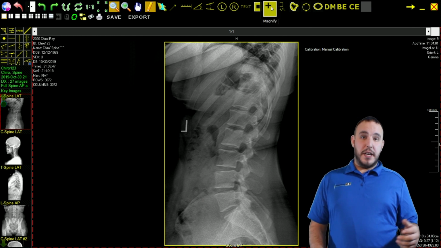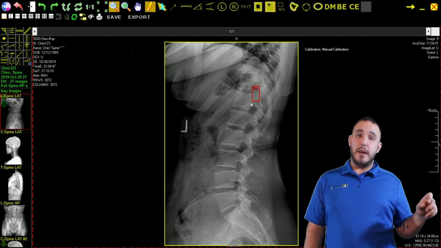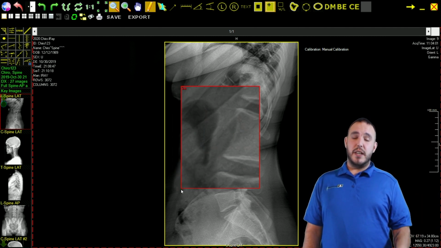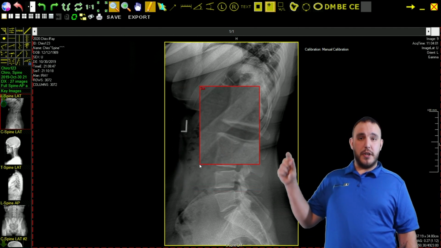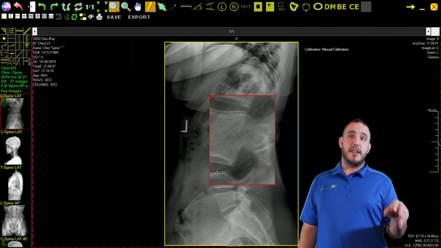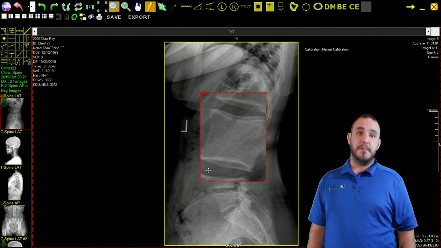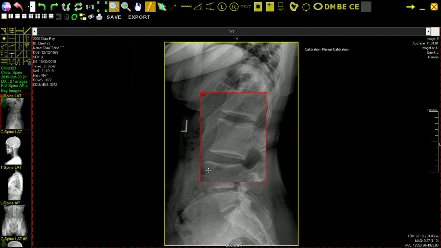Here we have the magnify tool. You just click and drag a box onto the X-ray. It will give you the magnification in the upper left corner. You can hit plus and minus on the top of the keyboard to adjust the zoom.